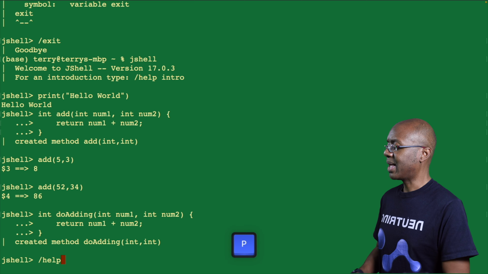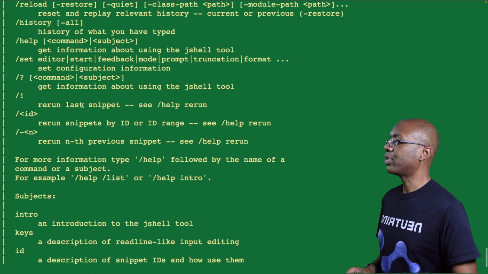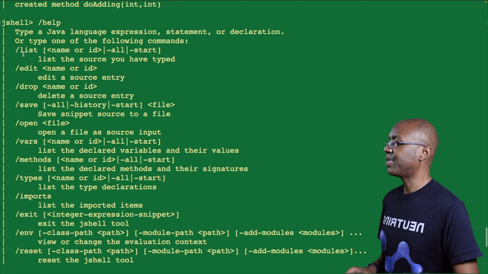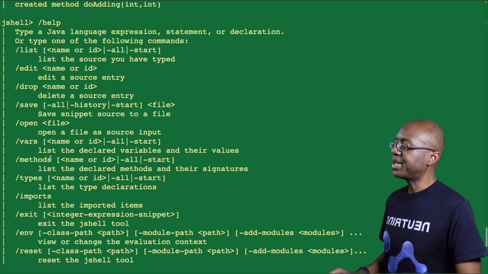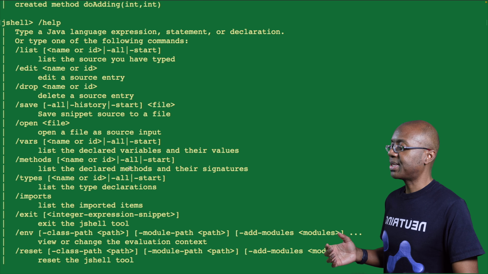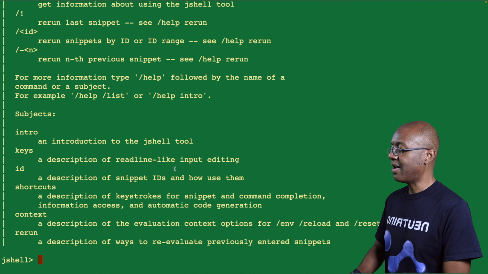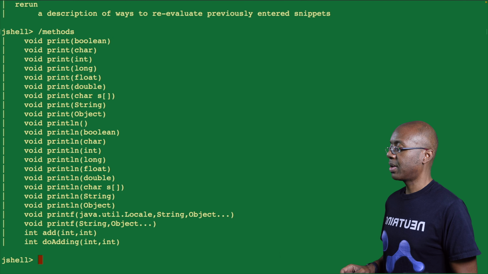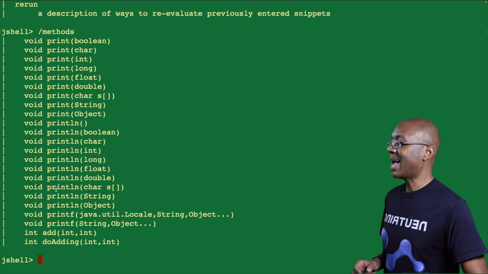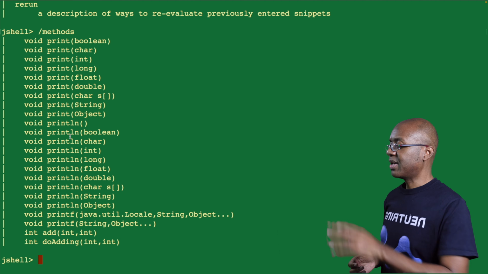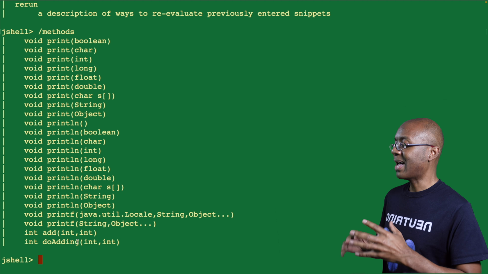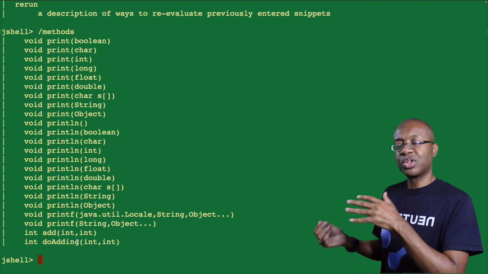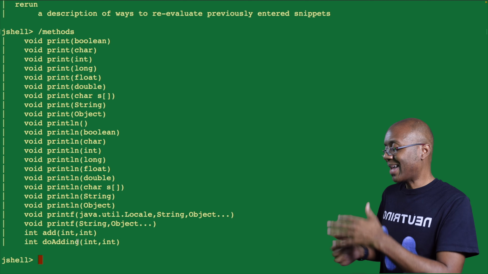And by the way, if we do a /help and see what all we can do here, and I scroll up a little bit, you'll see that we have access to be able to look at all kinds of things. So for example, right here, there is a /methods command, okay? And this will list the declared methods and their signatures. So let's try that, /methods. Okay, so here are all of those print methods that basically got statically imported into the environment here. And then here are our two custom methods now, add and doAdding, right? So that's just proving that I didn't override the original add method. It just added a new doAdding method, okay?